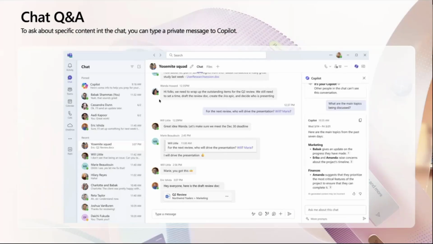Then you've got chat Q&A as well. So you can ask about specific content inside of the chat as well. So you can query it. So you can chat with the chat about the chat, which is pretty cool.